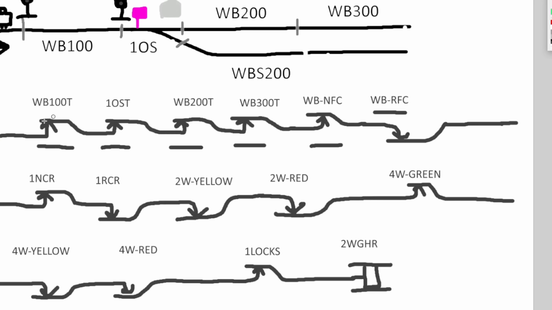There can't be a train in front of us. If there's a train in front of us, we're definitely not getting a green. Okay, and the next track circuit ahead of us. Yeah, one on switch track. We're probably going to want that, too. And westbound 200. Yeah, it's high speed. We're going to want that.